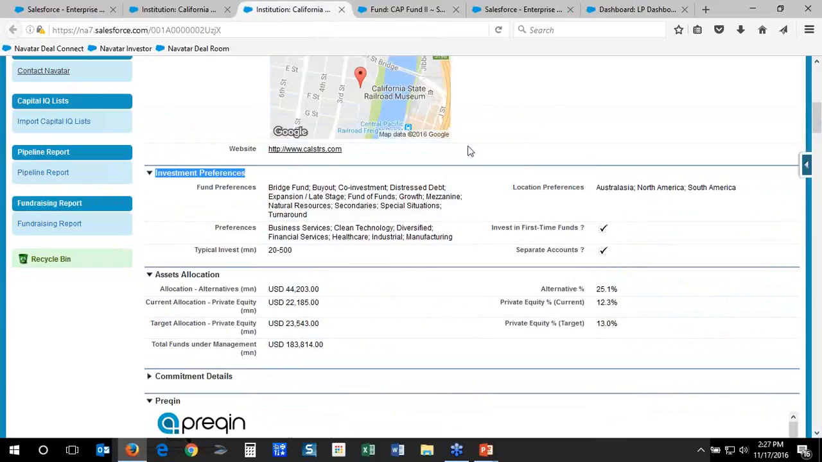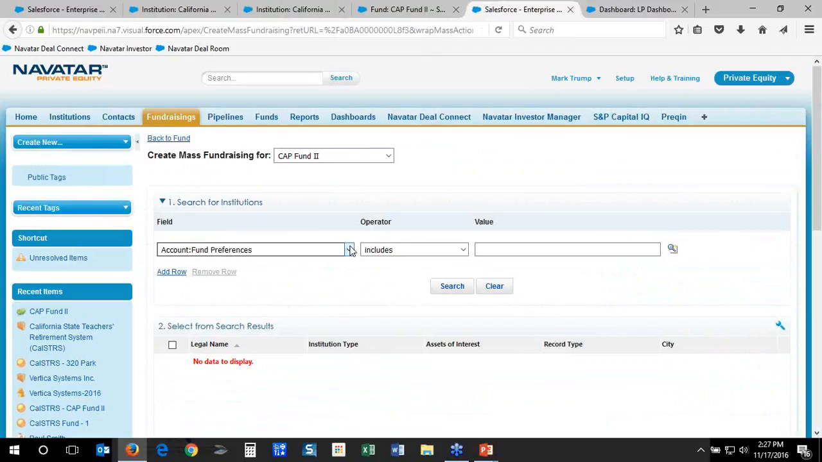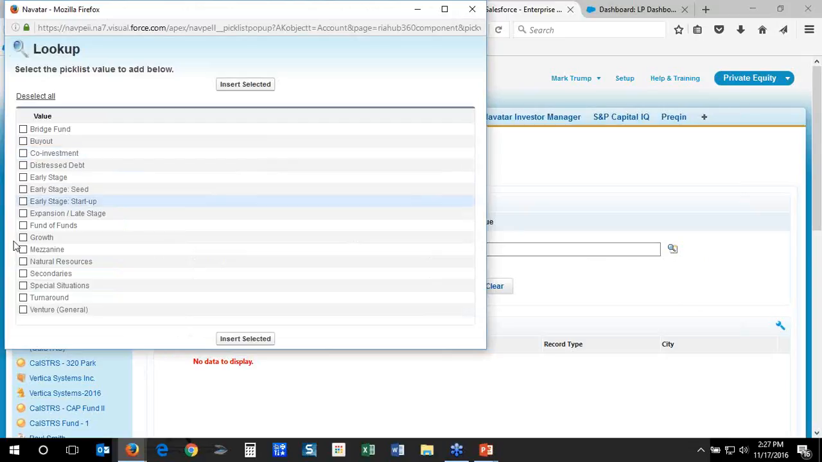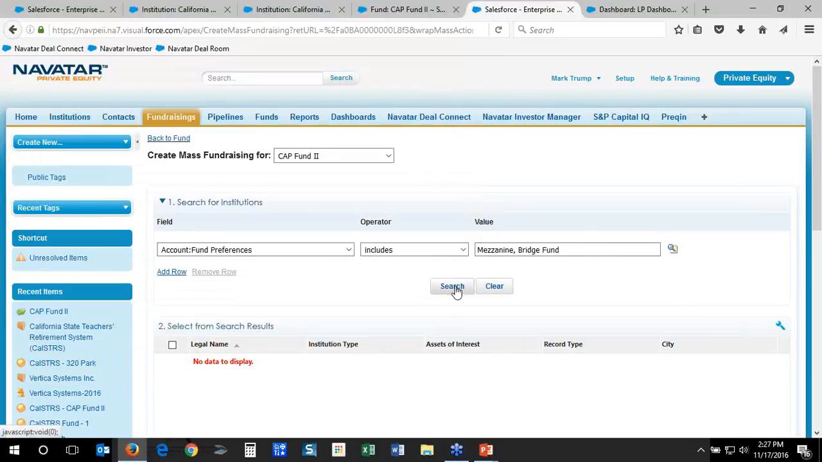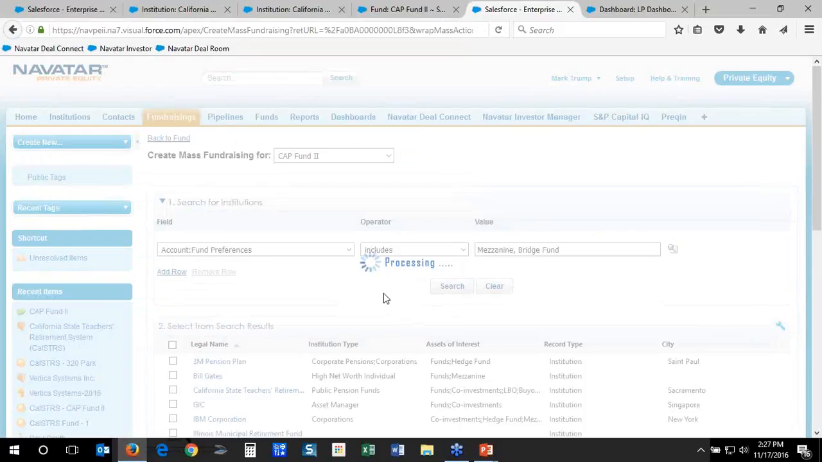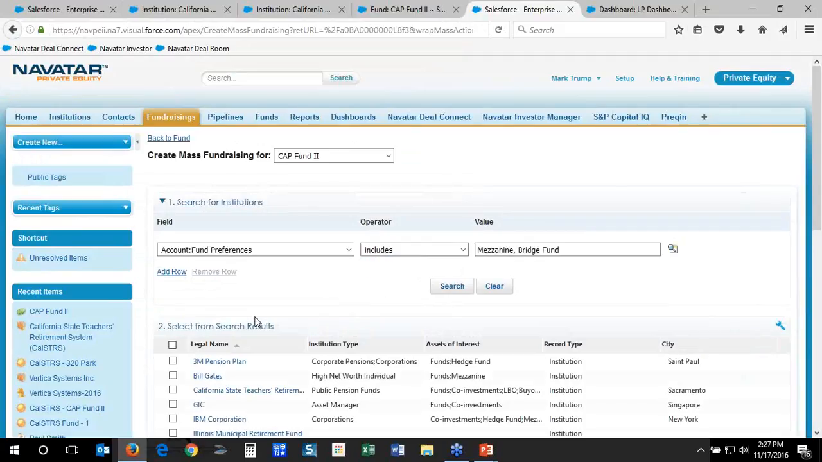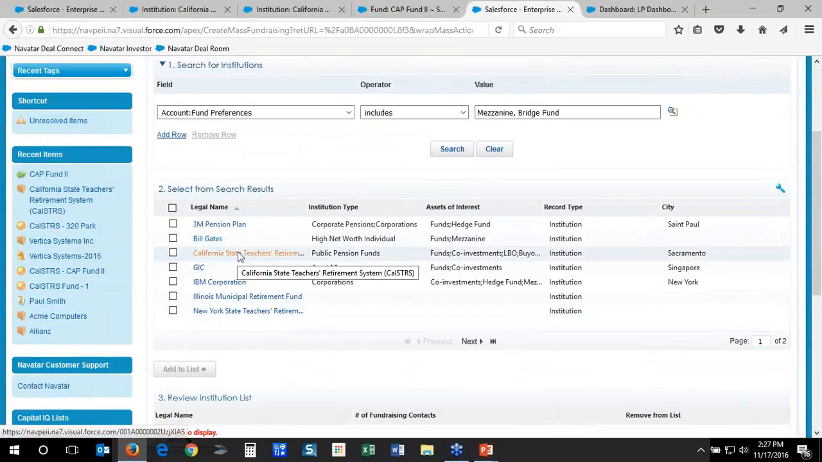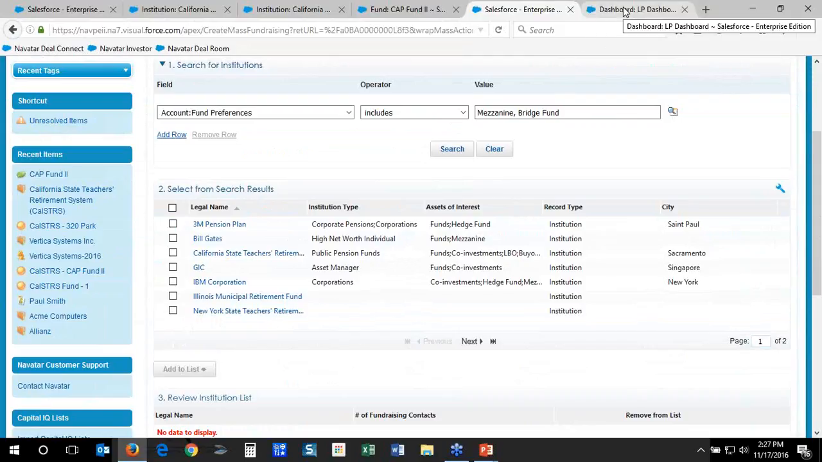So the next time, if you have this information, if you're raising a fund, for example, you should be able to just go in here and say, show me all the investors who are interested in a specific type of strategy. So I could go and say, show me all my mezzanine and bridge fund investors, because those are the investors that I want to reach out to. So you should be able to search quickly and identify, and then this becomes the right target to go after.